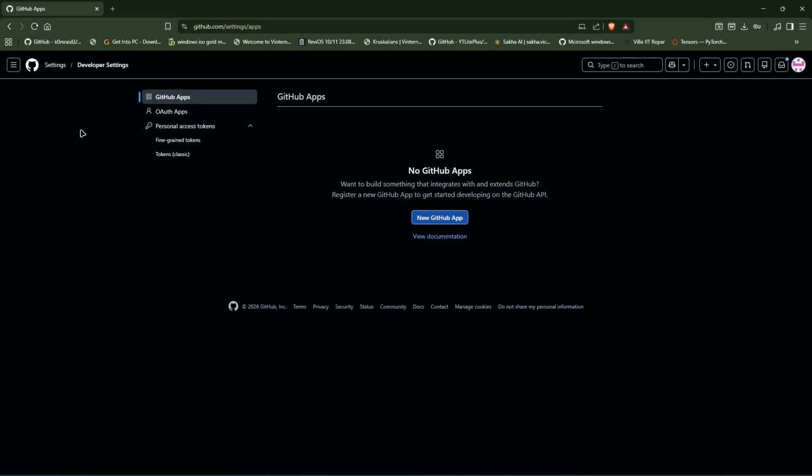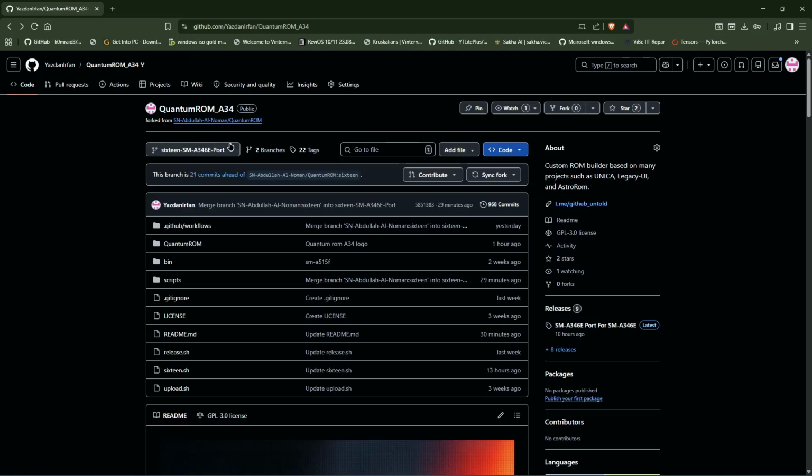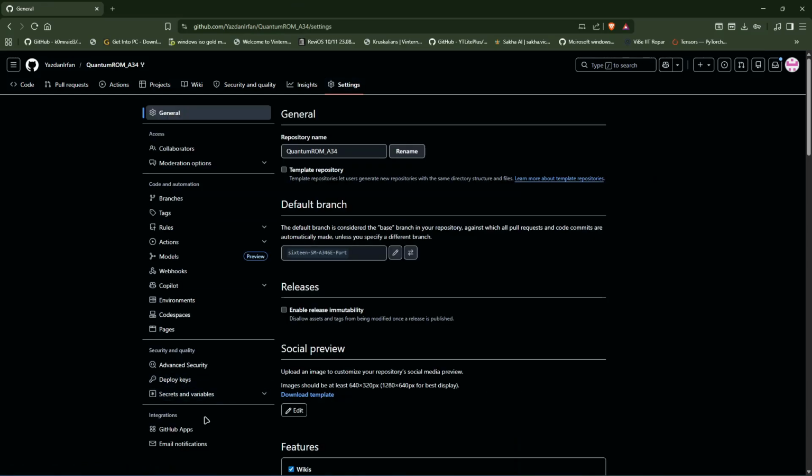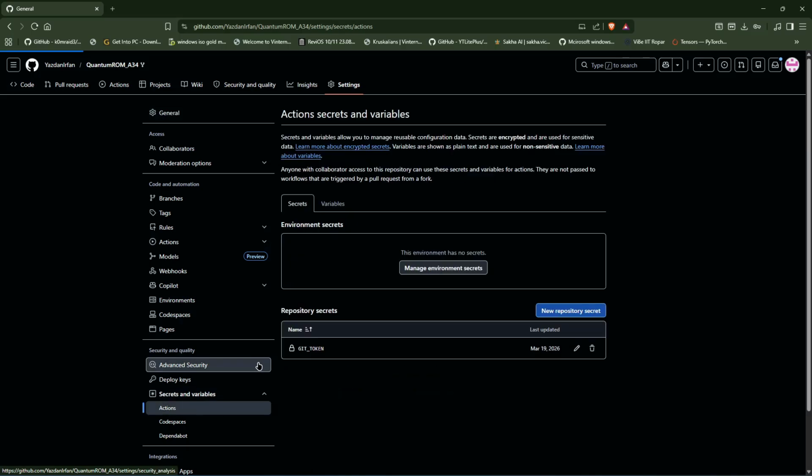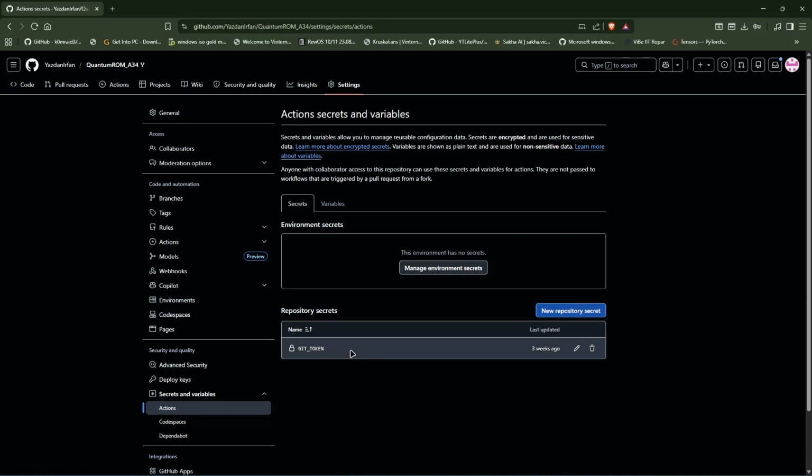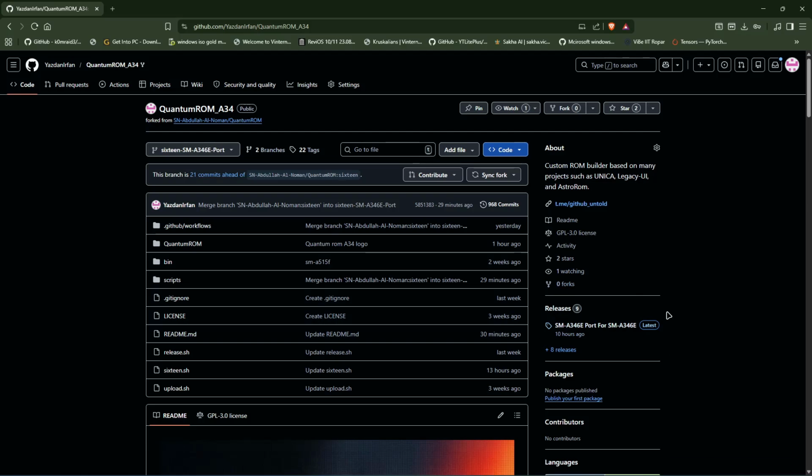Now once you have got that token, we will move back to your forked repository. You will go into the settings of the repository and go into secrets and variables. In this you have actions. In actions, you are going to make a new repository secret and add your git token. This is essential to have your releases. If you make a port, you are going to add it to your release, so to make that happen automatically, you need to have that. Now how are you going to build the ROM?